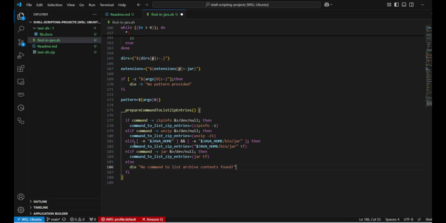And this -Z1 option that you are seeing here will basically output the detailed list to this archived content. And then you have the jar command, which is a Java based command. That is set to the home variable always, and then from there it will actually pick it up.